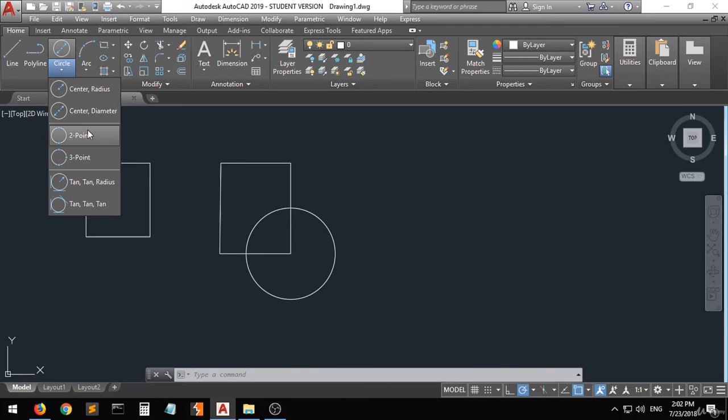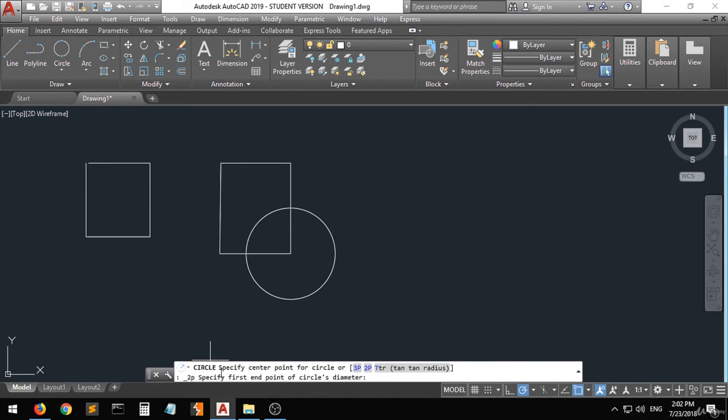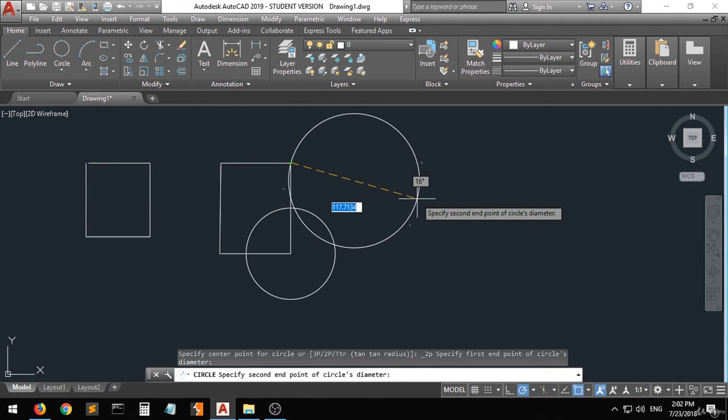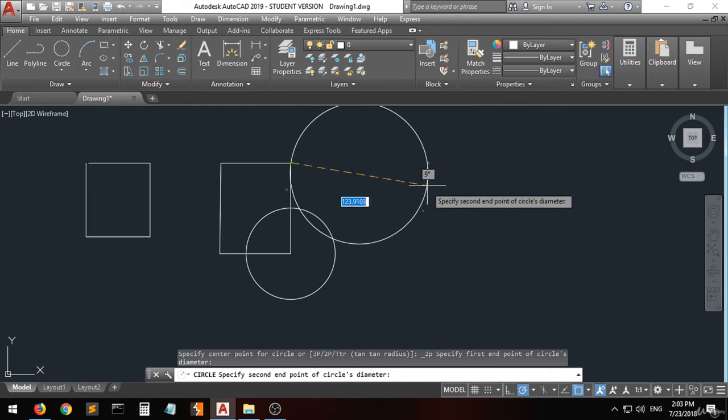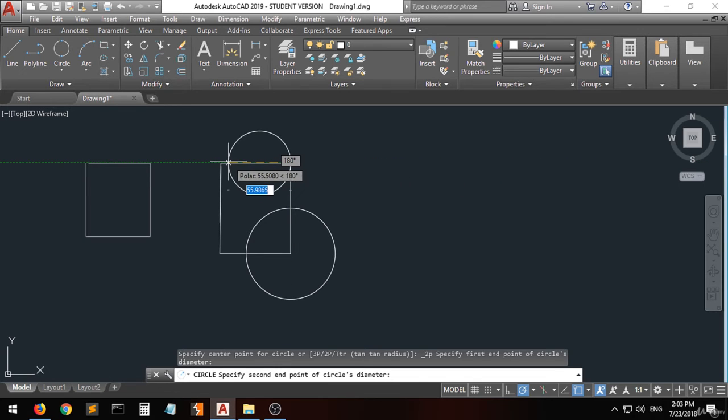There are some other options, like the 2-point option. When you select it, it tells you to specify the first end point of the circle. For example, let's do this. As you can see, you are just setting 2 points for the circle, the first point and the end point of the diameter of the circle. So let's say I want to create a circle around this thing.